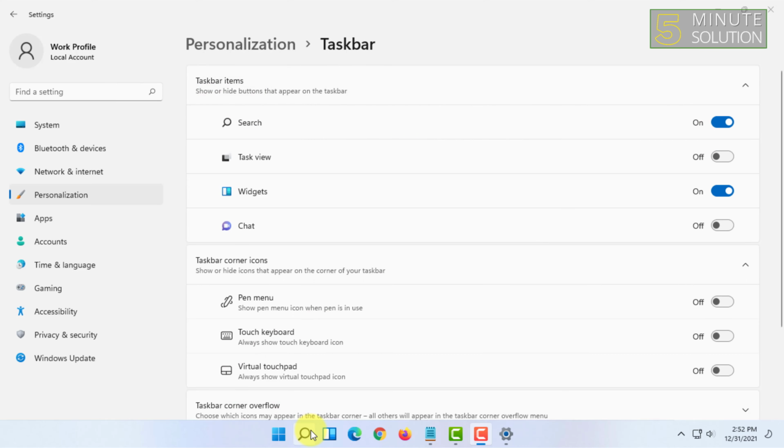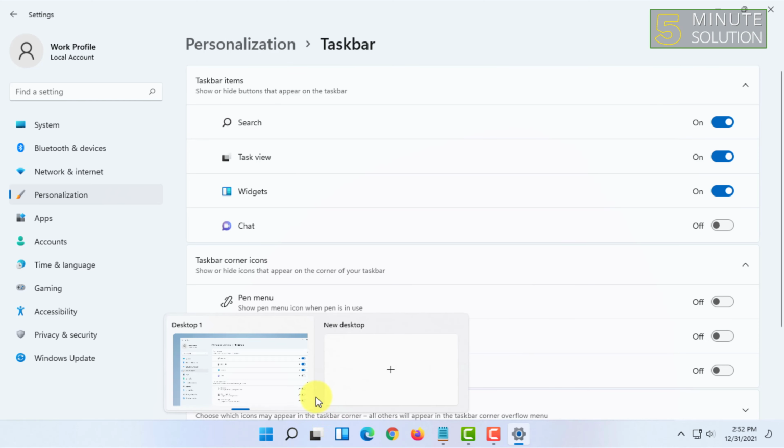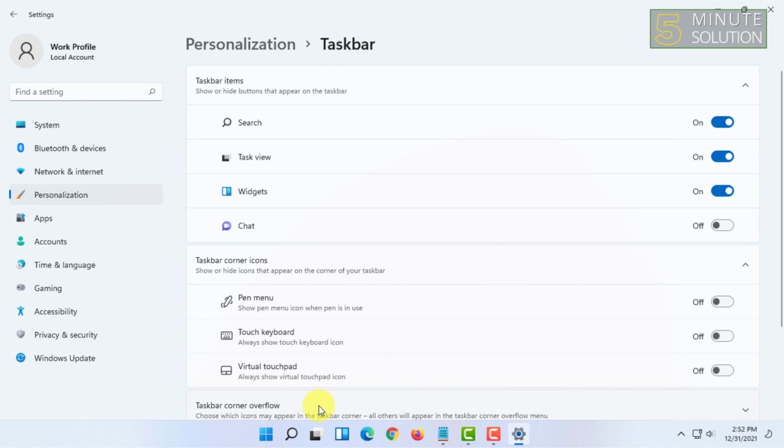For example, I have only turned on the search option, and I have turned on the widget option, and I have turned off the chat option because I don't use it, and I also have turned off the task view option because I don't use multiple desktops. So basically these are item customizations in the taskbar.